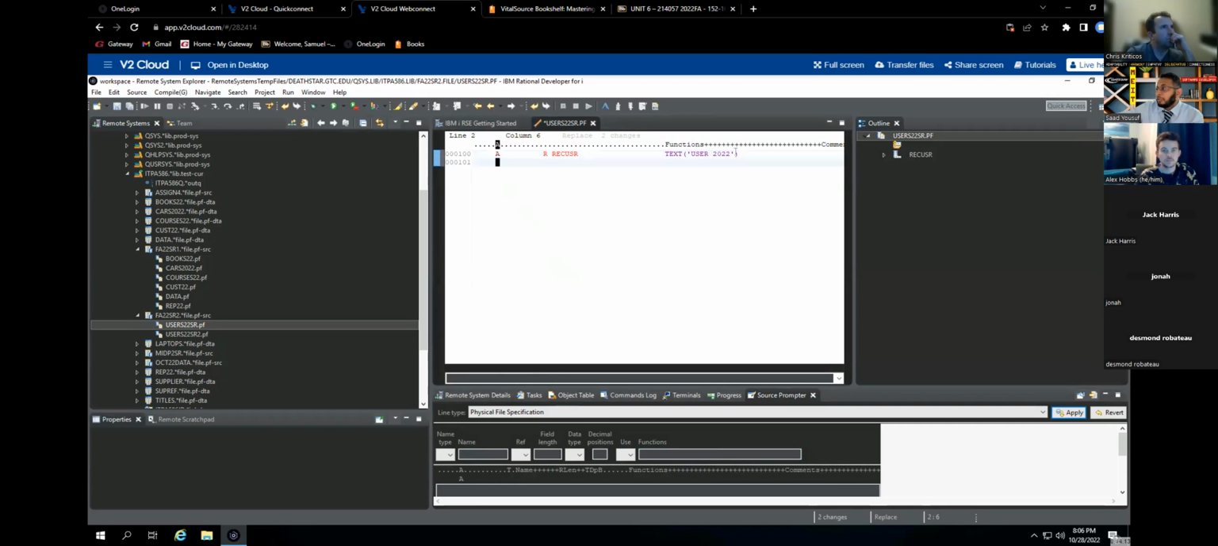Go to the end of the line and hit enter. The prompt is already open. You don't have to hit F4 anymore. Just put in the first field name as username. Size 10. And data type A. Enter. Go to the end of the line, hit enter again. The next field is password 15A.